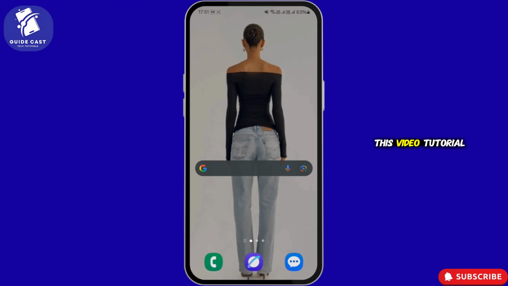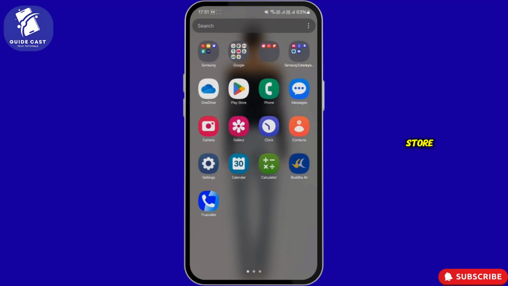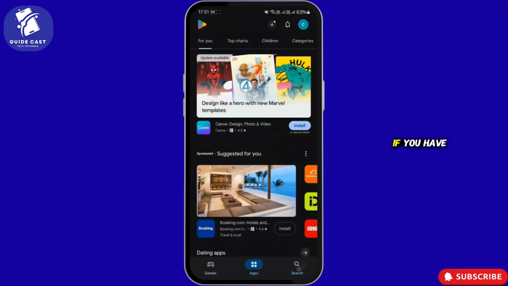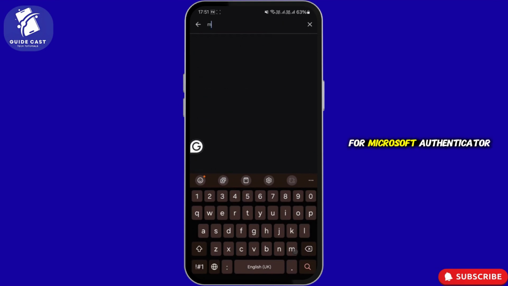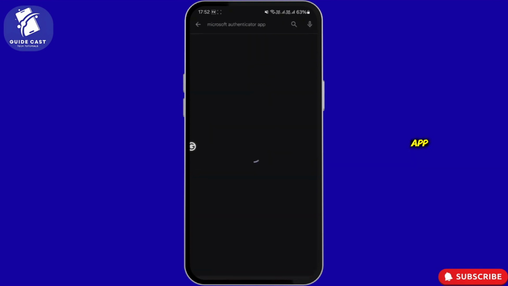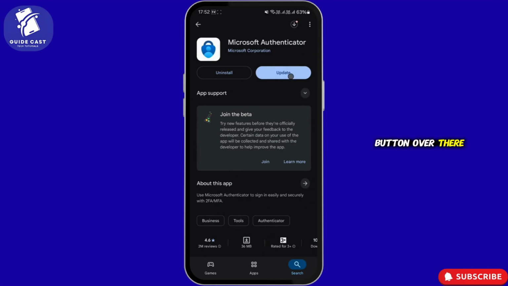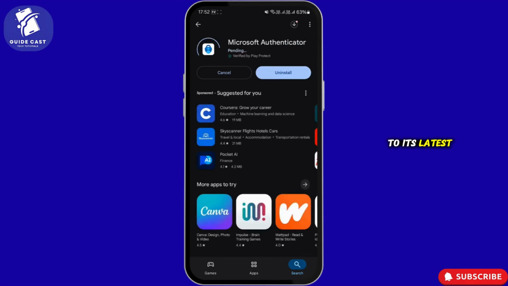So today in this video tutorial, we'll be discussing setting up the Microsoft Authenticator app. For that, you need to download the Microsoft Authenticator app from the Google Play or Apple Store on your device. If you have not, you can go to the search bar and simply search for Microsoft Authenticator app. And if you see an update button over there, simply go ahead and update it to its latest version. And if it's not installed, you can go ahead and install it on your device.